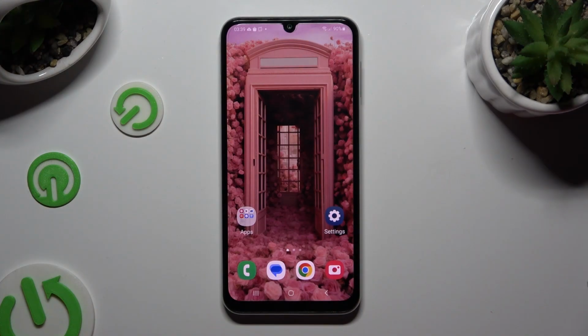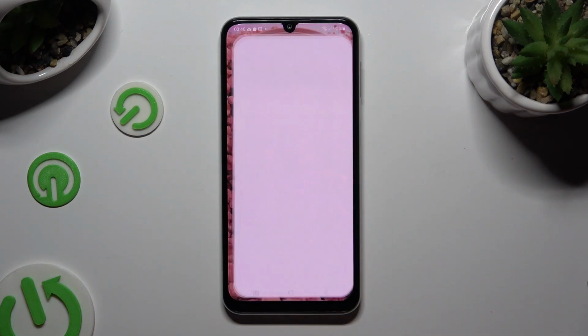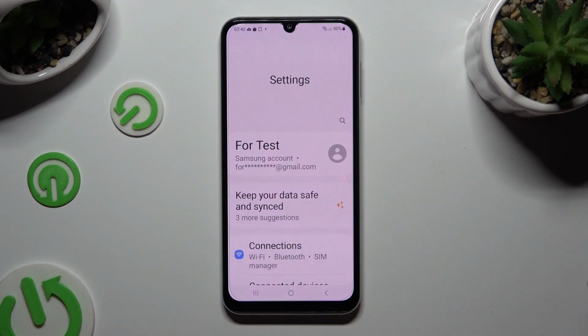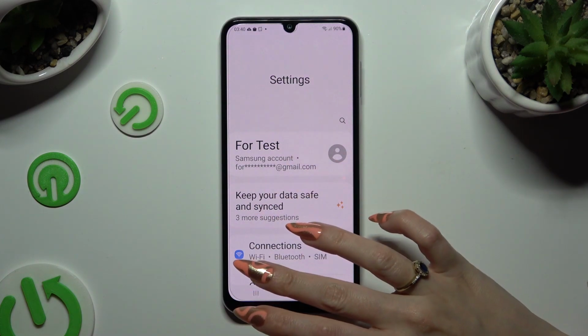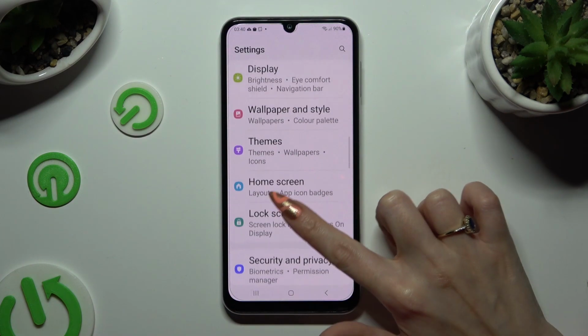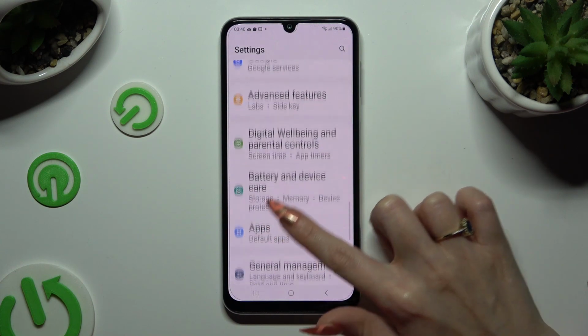First of all, you need to download your new defaults. I already did that, so I can go into device's settings right away. In those settings, scroll down to access Apps section.